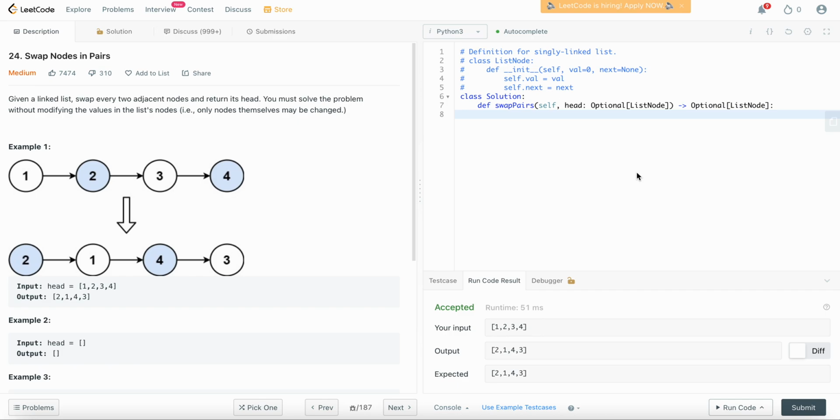So first I'm going to create a sentinel node, basically set. The first node will be 0, and the next pointer points to the head. I'm also going to create a previous node, which is set to the sentinel node.